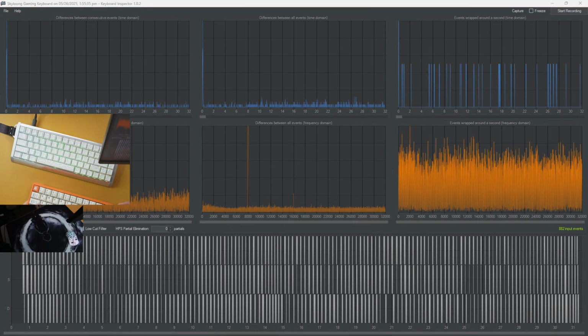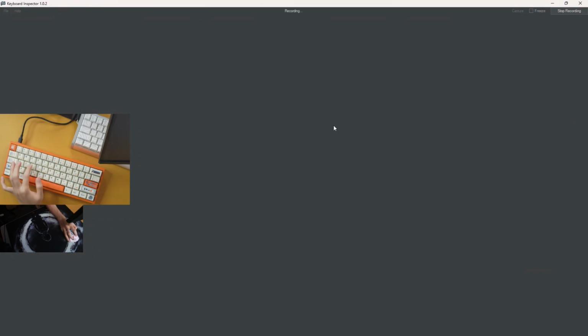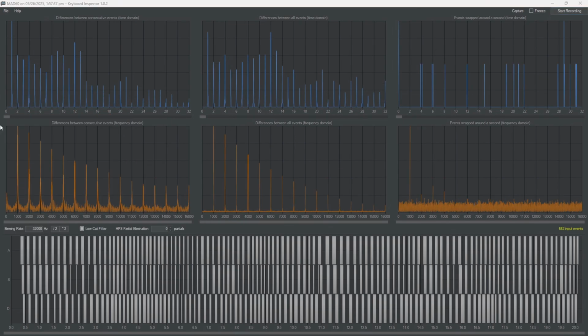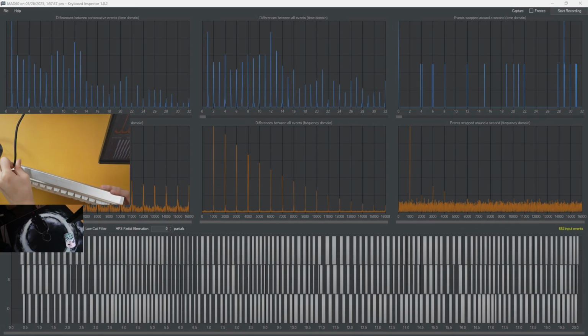Now, I'll also give you a little example with a 1K Hertz keyboard over here. Start recording. After pressing and releasing the keys multiple times, as you can see, 1000 Hertz polling rate. This is normally the pattern if you have a 1000 Hertz polling rate keyboard. So yeah, it's quite easy to test the polling rate of the keyboard.